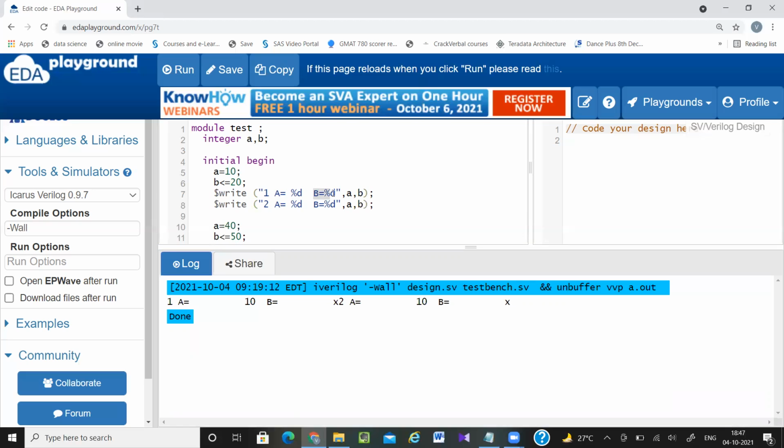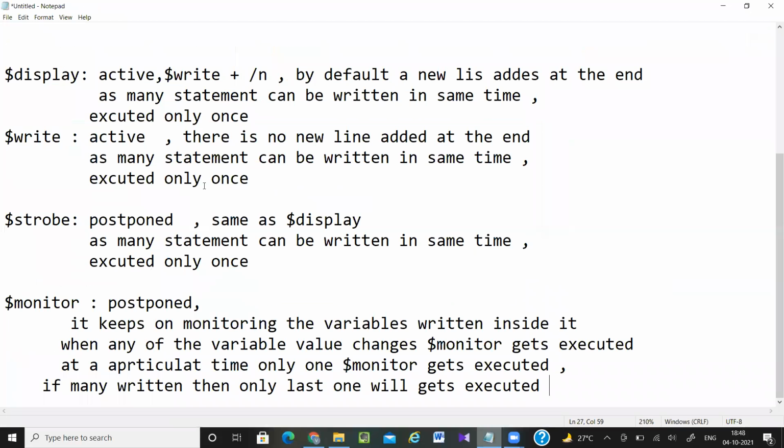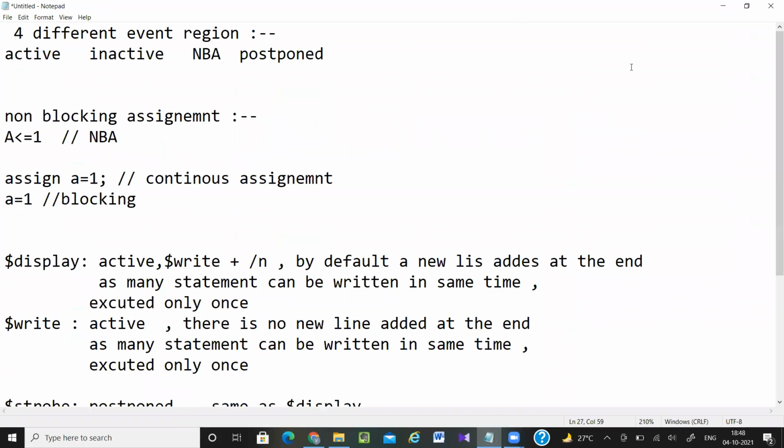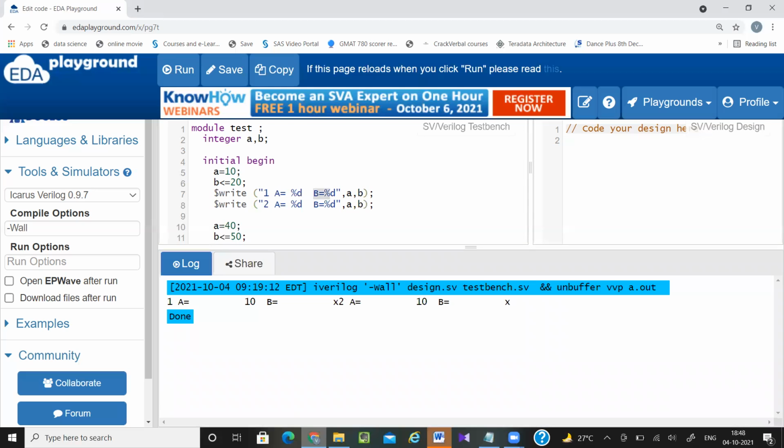Why did it print b equal to x? See, the b value 20 will get updated in the NBA region, but my $write will get executed here. So here I have not assigned any value, so it will take the default value of integer. Default value of integer is x, so it is displaying x. Okay, so now you can see a equal to 10, b equal to x.